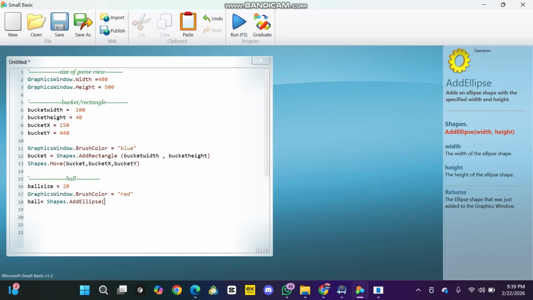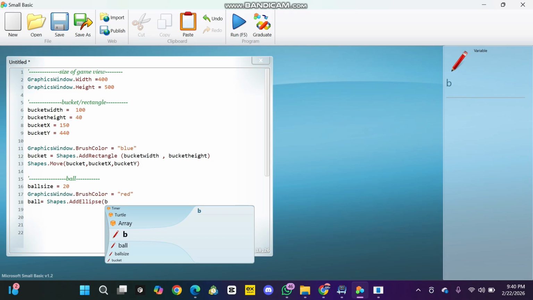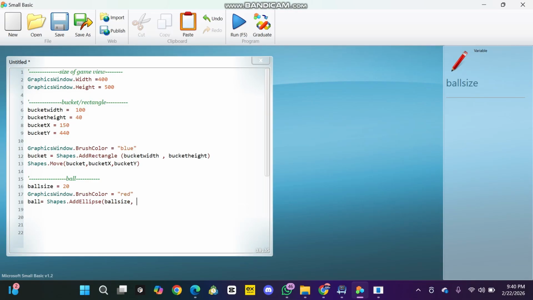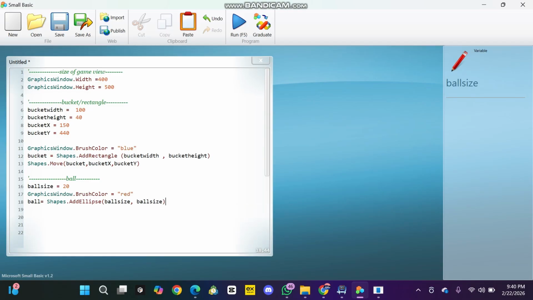So we're going to say, okay, what ball? Remember, here it says add ellipse, and it says width. What's the size of the width, and what is the size of the height? I've created a variable, ball size, and the value is 20, so I'm using it too, so I don't have to stress myself. Just ball size, then what again? Guess what? Ball size. That means 20. I think it's cool.